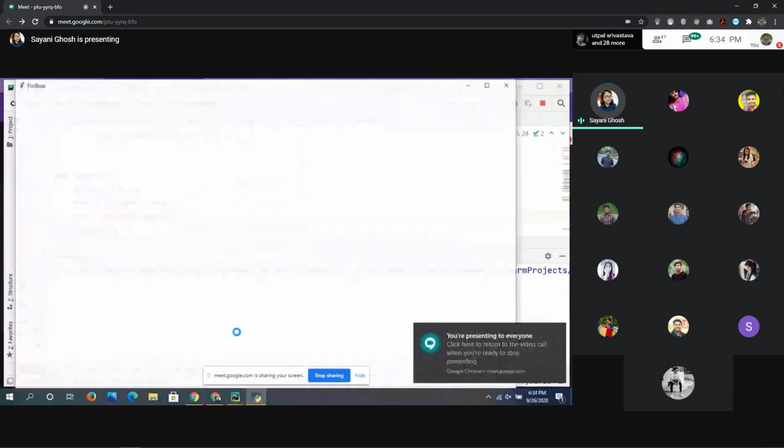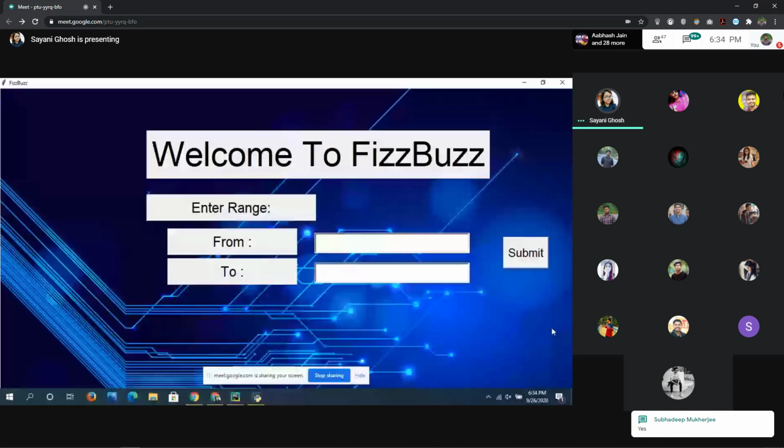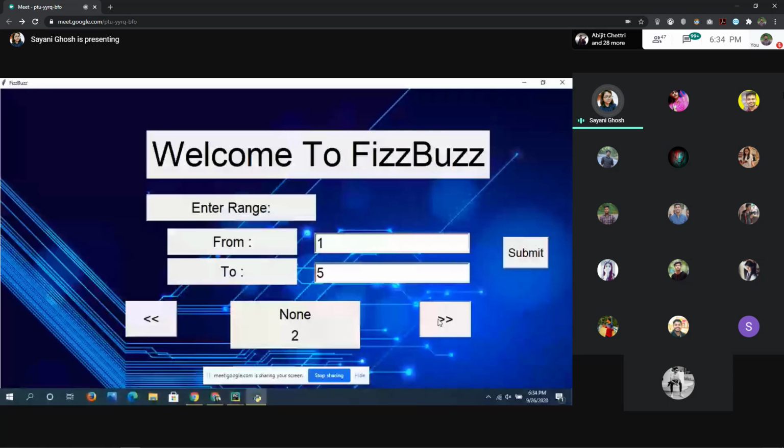Okay. So this is what I was doing. 1, 2, range 5. Submit. Yeah, we are getting this, this, and this. So we are getting the disabled button here, and we are getting all the outputs according to us. We can give any range and we will get the fizzbuzz output. So this is our fizzbuzz app, and this was the basic GUI application.